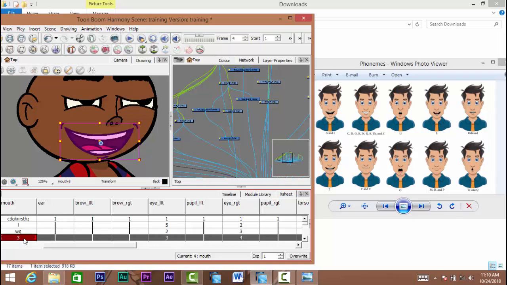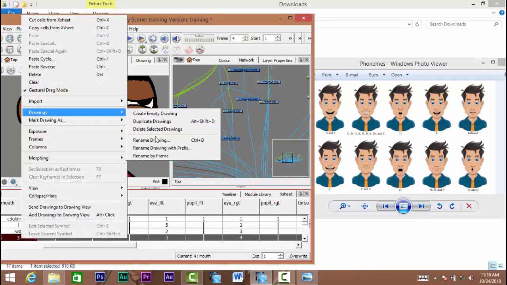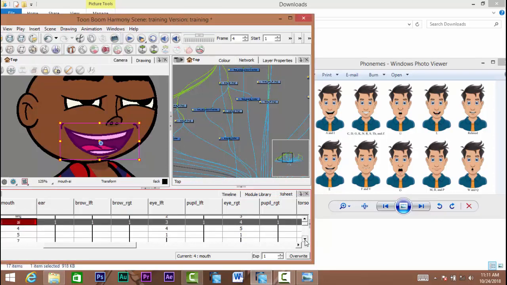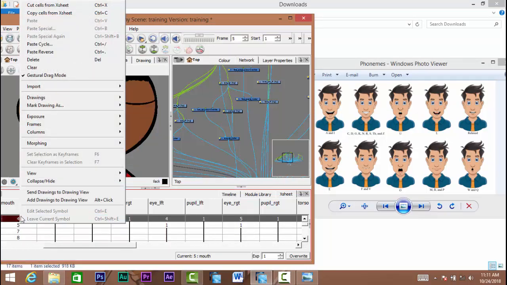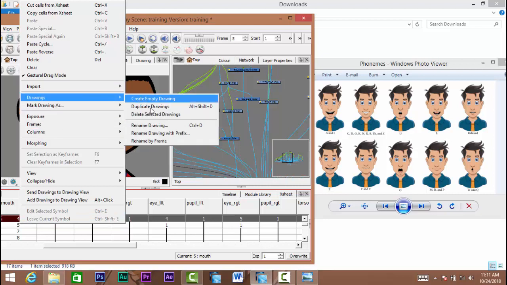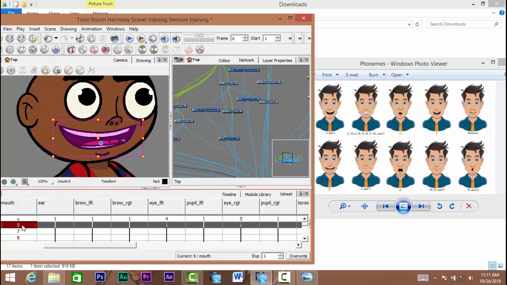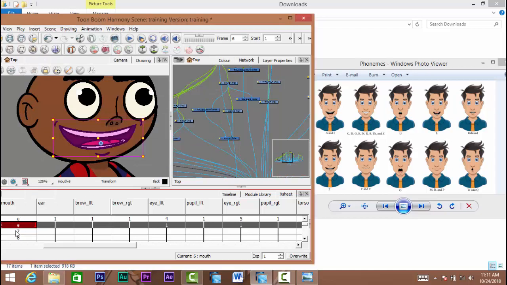Go to the next one, which is 3. I think this next one should be A and I, right? So you right click, drawing, and rename drawing. So you call it A, I. Then come down to the next frame, frame 4. So this one should be U. Alright, so you go to drawing, rename drawing to U. You name it, go to the next one. This one should be E, as you can see now. E is matching with this. So you right click, drawing, rename, you call it E.